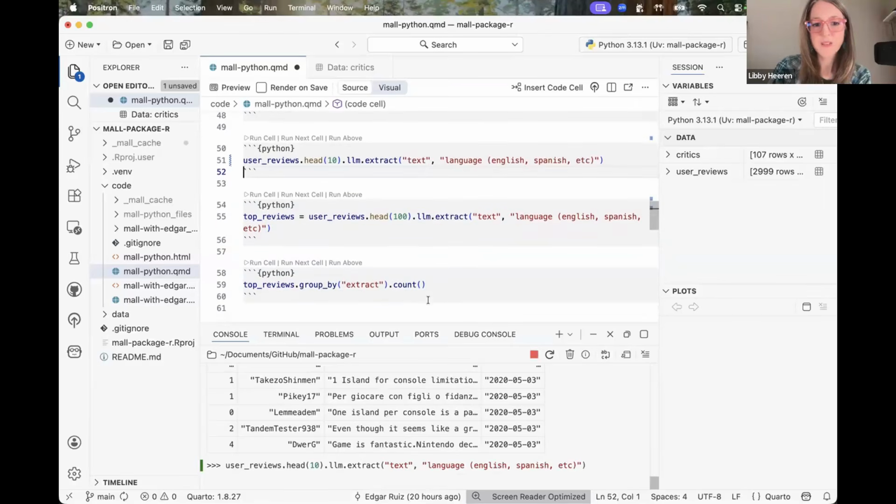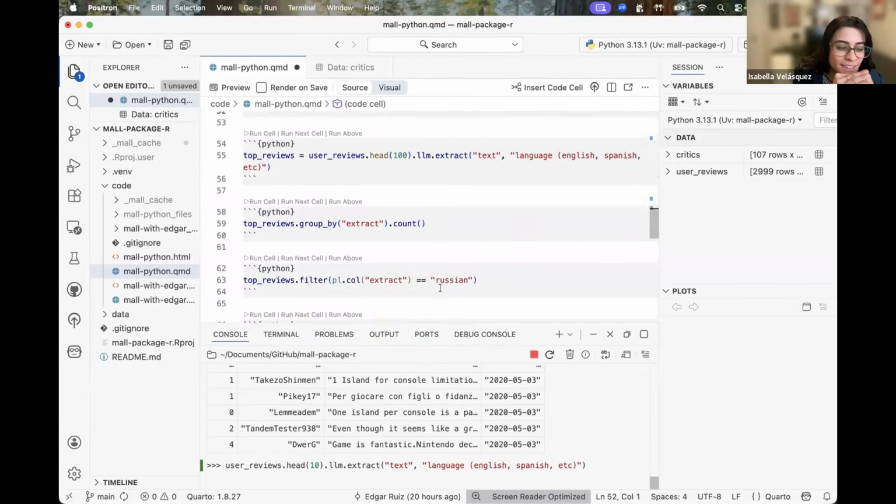Hopefully with only 10. So we're using LLM.extract, or llm_extract from R. We are passing it the text variable, and then the prompt that we're giving it basically is, I want you to extract the language, be it English, Spanish, etc. So that second argument at the end is what the LLM is getting as its prompt. And hopefully it does okay, because we do have some reviews in all different languages.